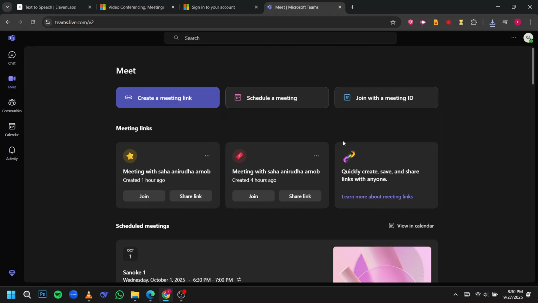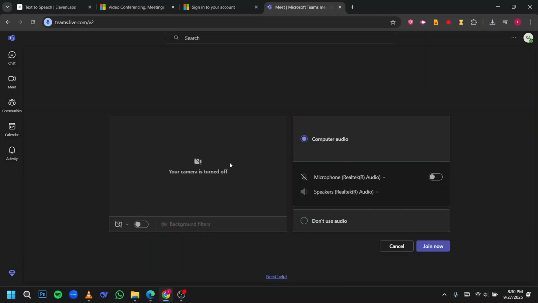Once you're logged in, you'll land on the main dashboard where you can see your Teams, chats, and meetings. From here, locate the meeting you want to join. This could be scheduled in your calendar or an ongoing call in your chat list. Click the Join button to enter the meeting interface.